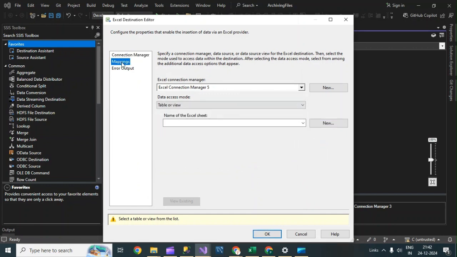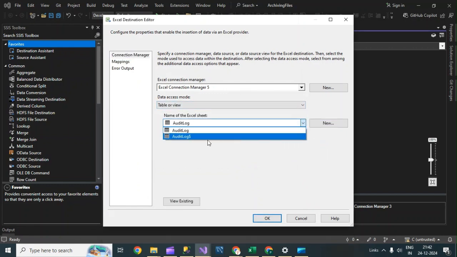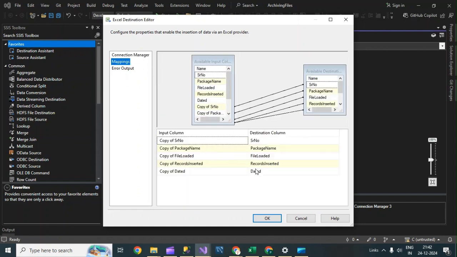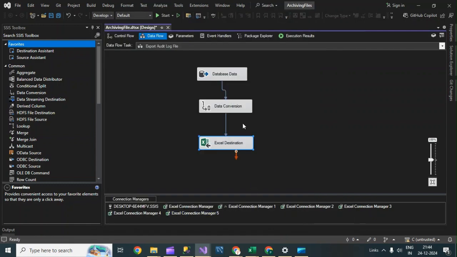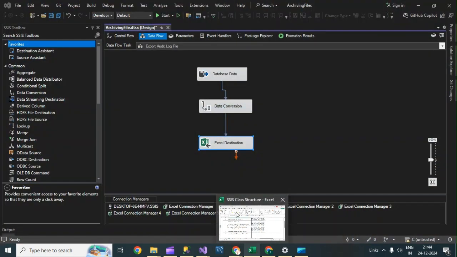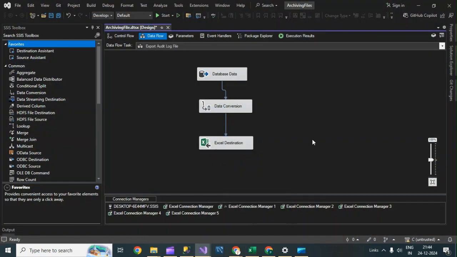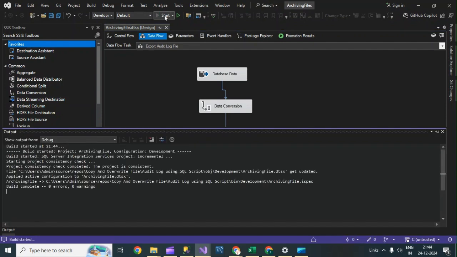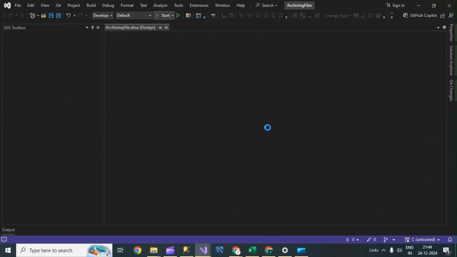OK, now I will select this sheet, then go to the mapping. In the mapping, as of now the columns are already mapped: copy of the serial number, copy of the package name, file loaded, record inserted and dated. So I will directly click and close this file. Okay, and Control S, and I will run this package again.